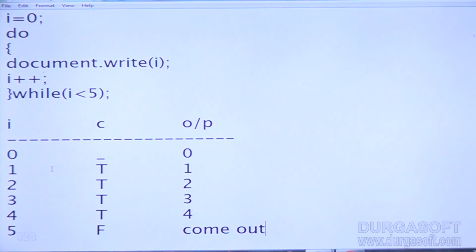Here, if you don't use this incrementing, what will happen? It is called an infinity loop. That means it will not come out from the loop. Why? Because the condition is always true.